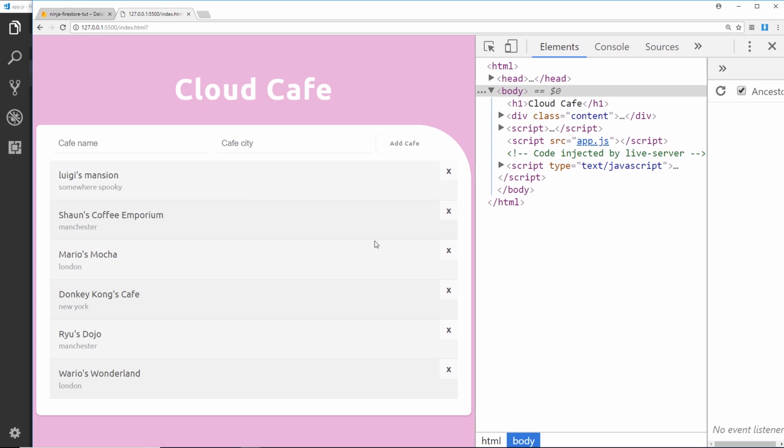For example, I might want to retrieve all of my documents which have a city equal to Manchester or London, and not just retrieve them all. So how do we perform these kind of queries? Well, it's pretty simple to do, and I'm going to show you that now.